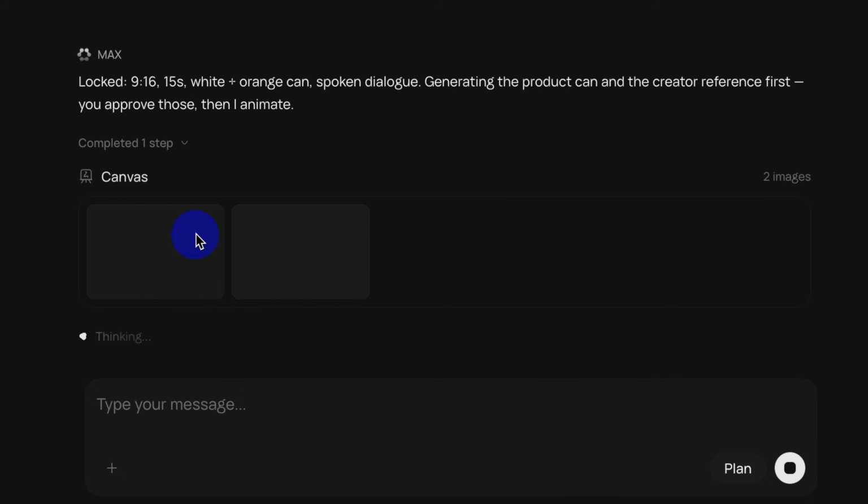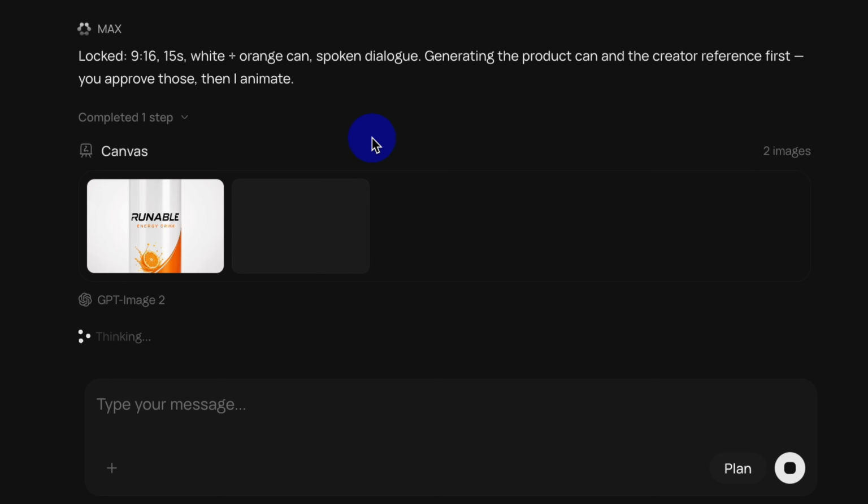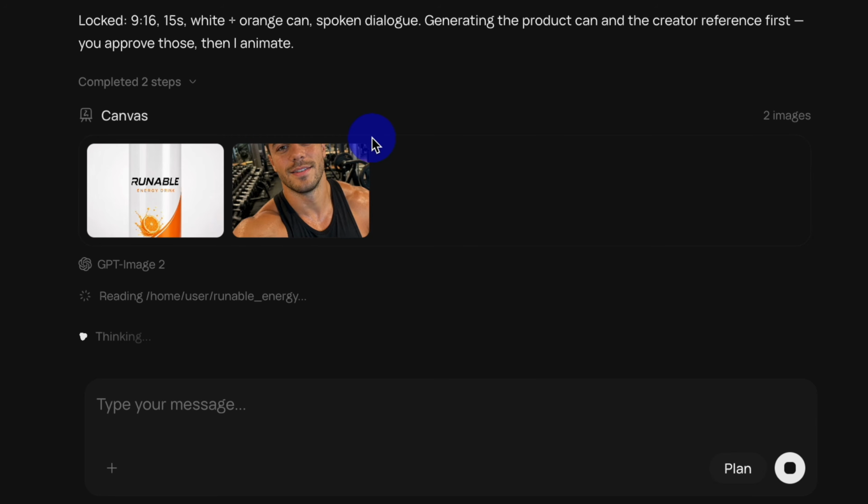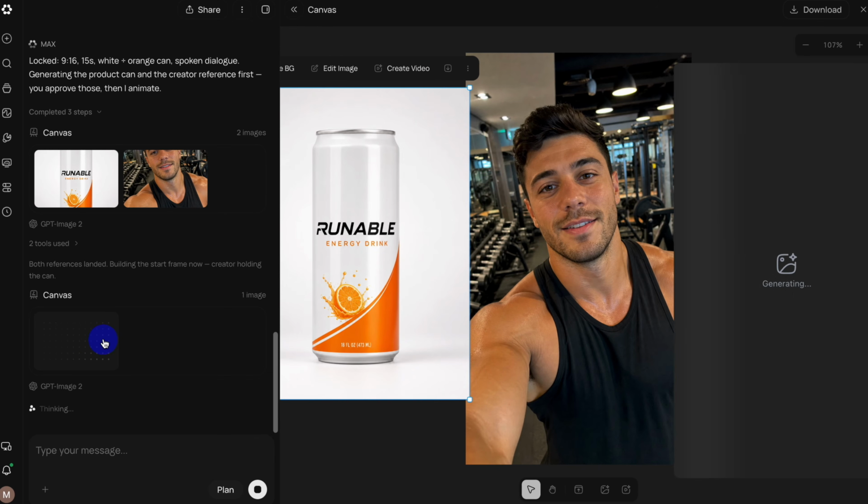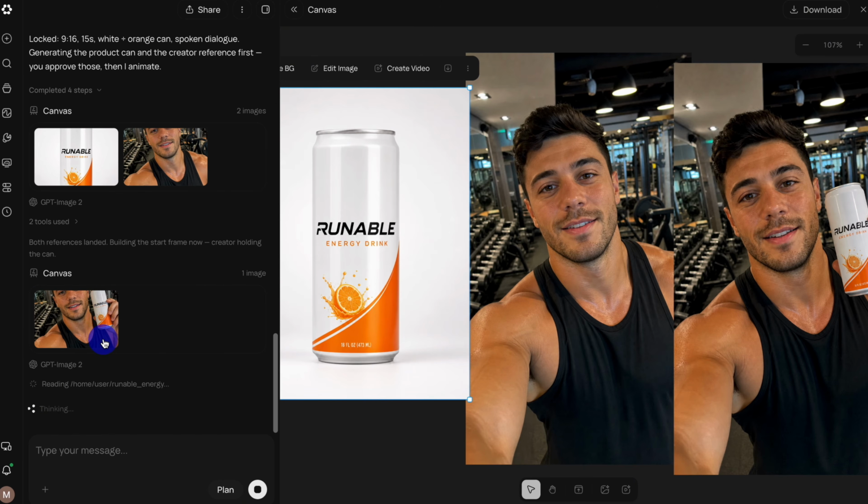It then begins generating the assets automatically. First, it creates the energy drink product. Then it creates our UGC character, the gym bro creator who will advertise the product. And after that, it automatically creates an image of the character holding the drink. Let's preview the result.